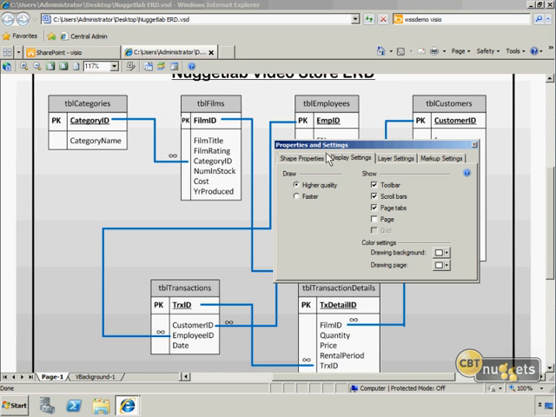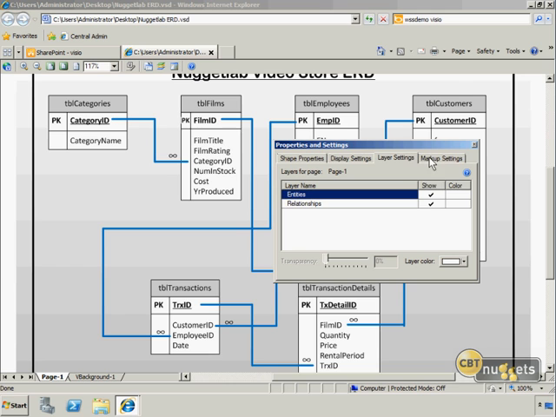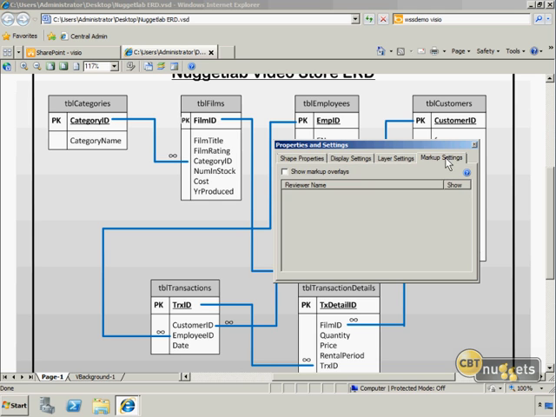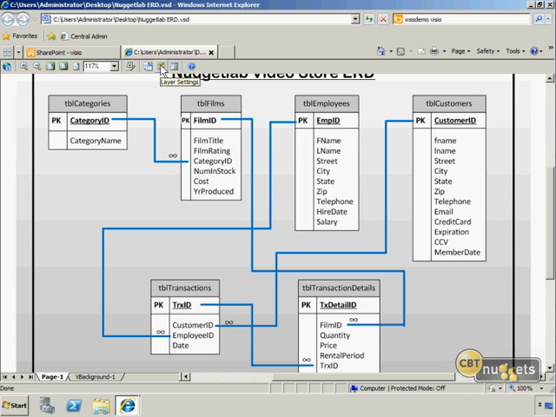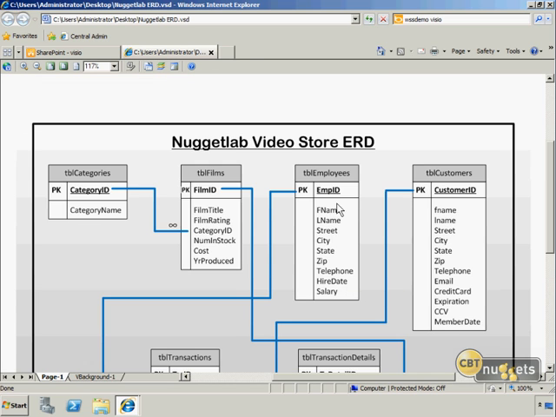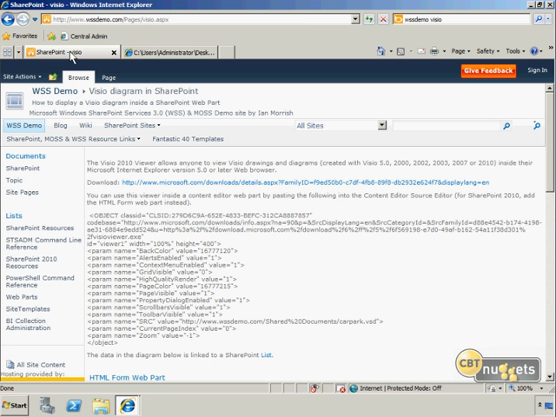Again, this is a read-only view. We can customize what we're seeing. If we have layers, we can selectively show or hide layers. We'll talk about layers later in the course. It's nice that Microsoft gives us that ability. There's actually a separate button for customizing layer settings. Markup settings, same thing really. Properties and Settings does both of these buttons' actions in a single interface, and then there's Help. So there it is, using the Visio Viewer ActiveX control plugin for Internet Explorer.